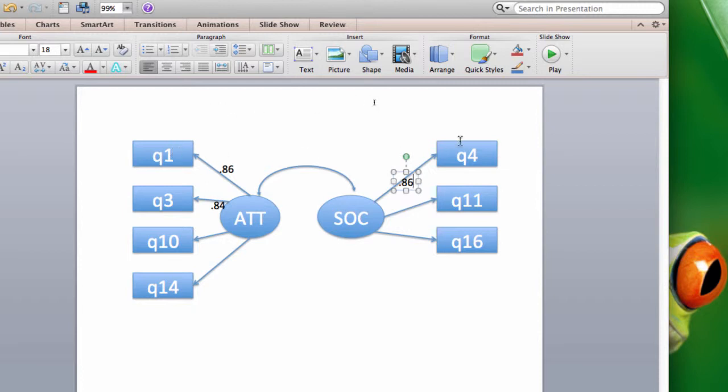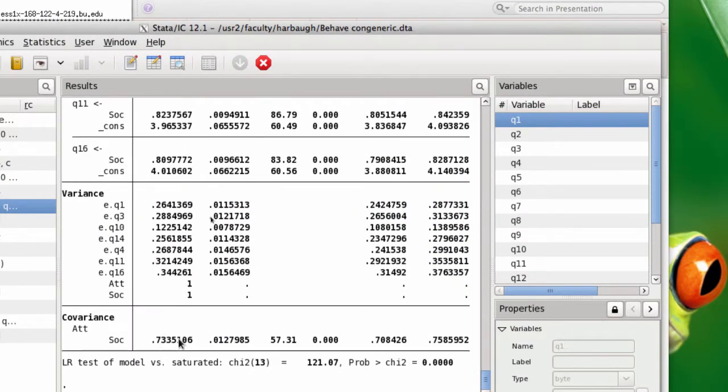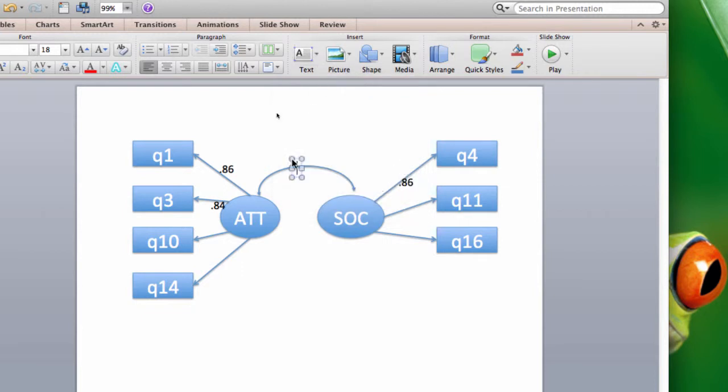But to get from here to here, I have to go back to ATT. Cross over this path, which means I need that correlation as well. That correlation value was 0.73. So I need the correlation here as well of 0.73. So to get the correlation between Q1 and Q4, it's not just 0.86 times 0.86, it's 0.86 times 0.73 times 0.86.